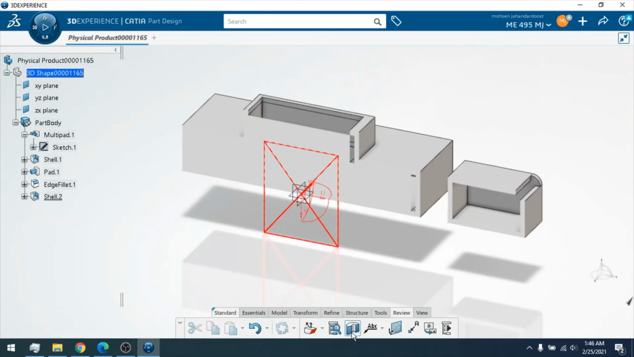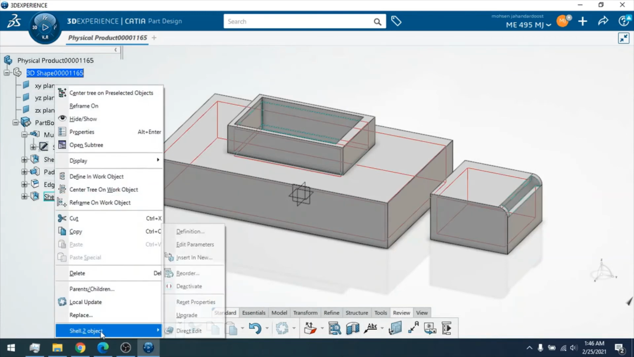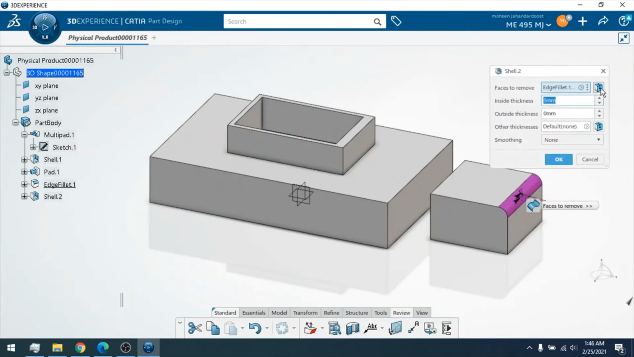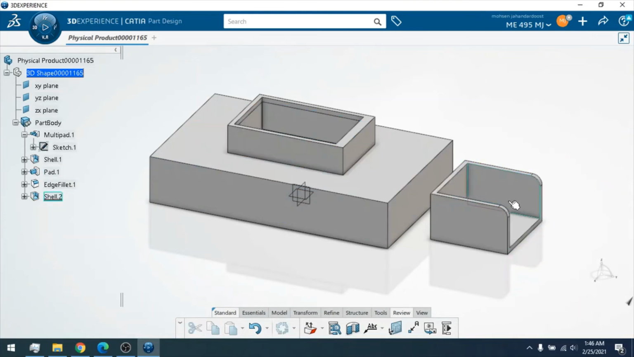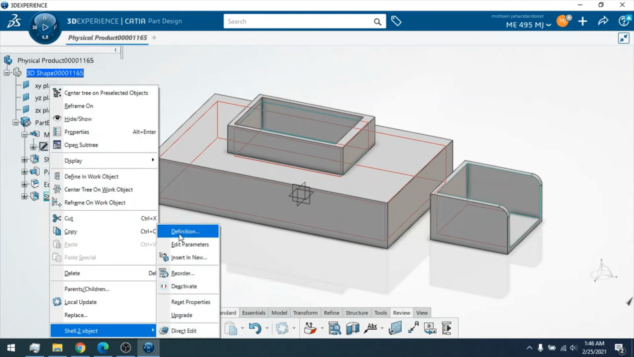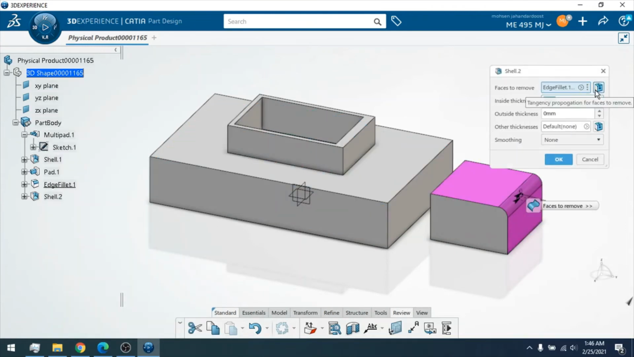But if I go back and here I select the propagate, it creates the tangent. If there are faces that are tangent to this face, it will select those faces too, and then it creates the shell for me. So you can see now the shell, instead of just going inside, removed the two faces in the top and bottom part too, because they are tangent to this fillet that I created here. So that's the flexibility that you have when you want to define your shell.